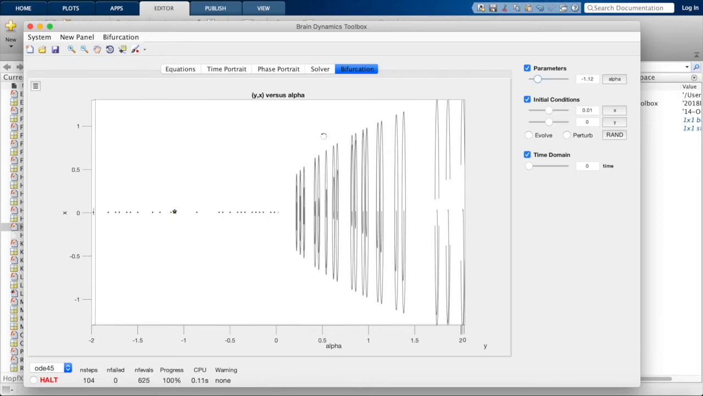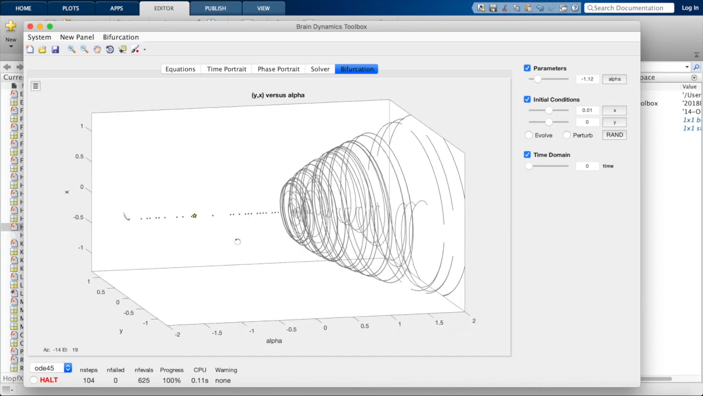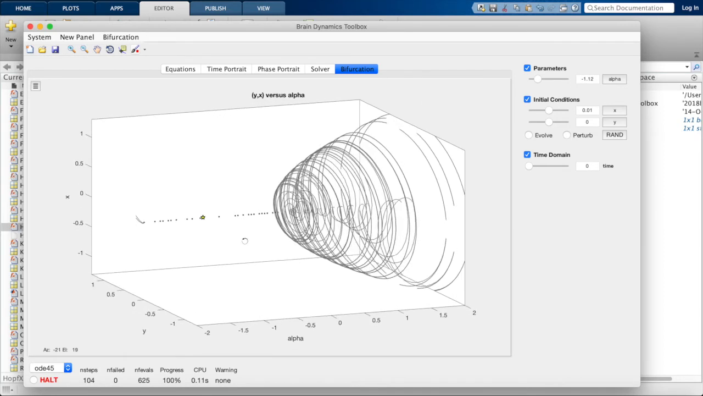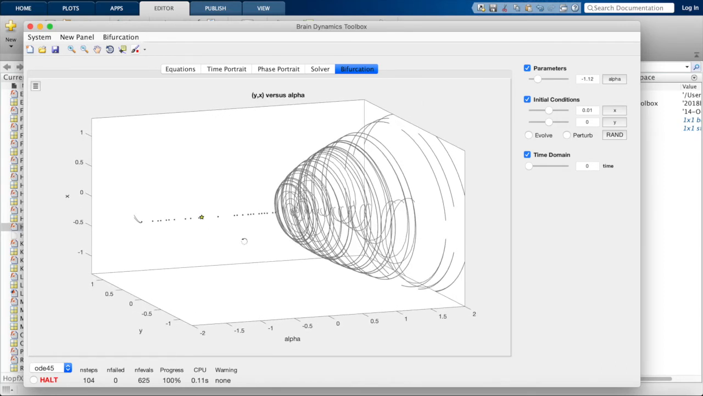So if some of you are interested in working on developing these kinds of packages, or working based on this brain dynamics toolbox, it's also available. It's possible to work on it for your evaluation process.